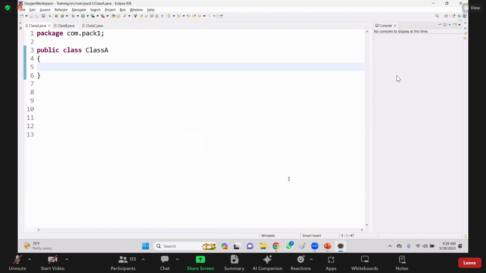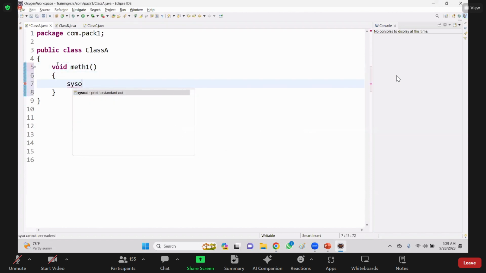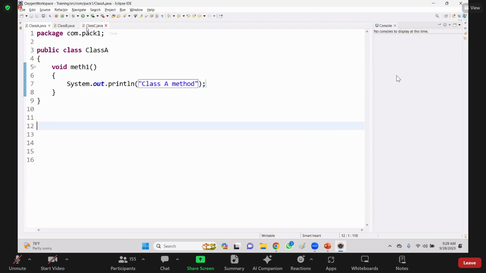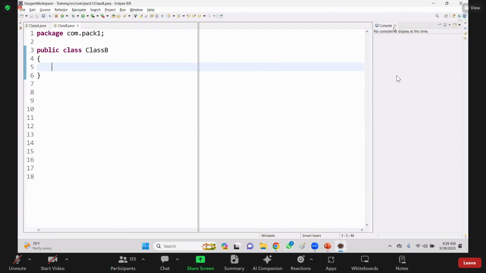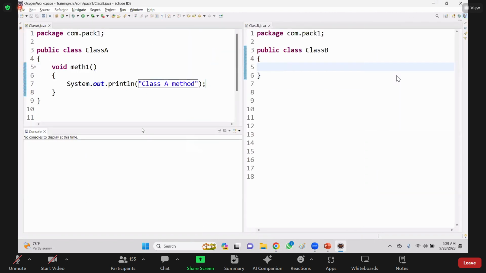All right. So, let's start our today's session. Now here, I'm just trying to have a small void method, method 1. System.out.println. I'm simply going with the class A method. Just a simple method. Now class B.